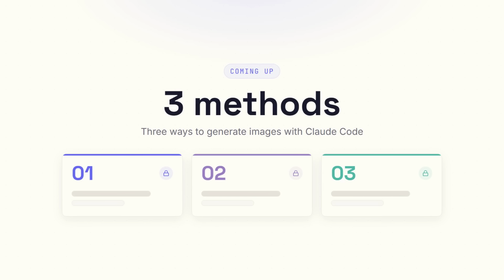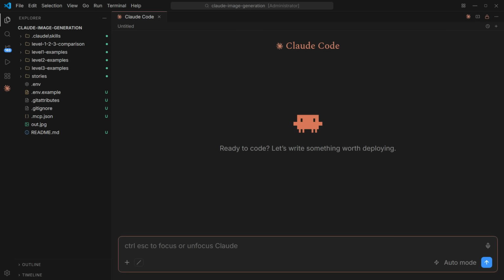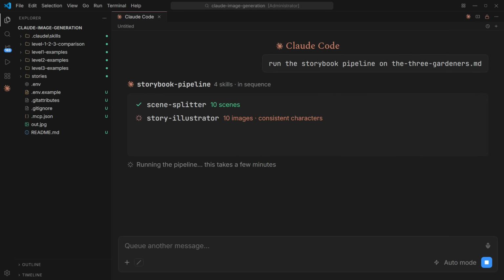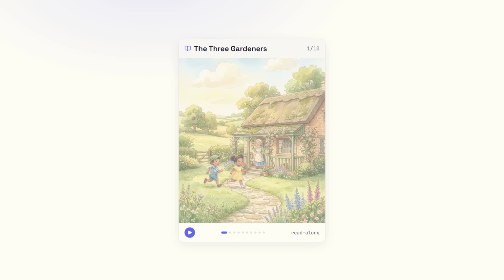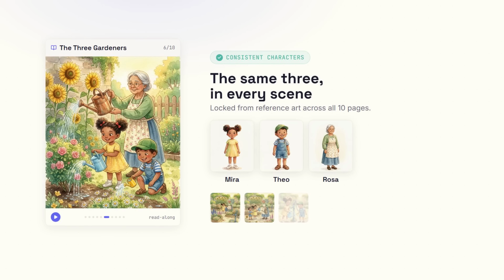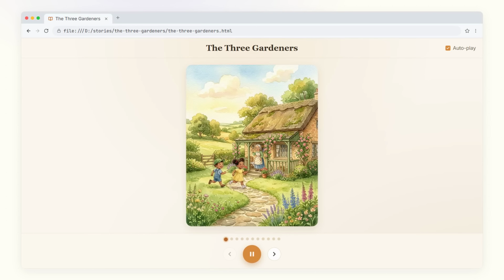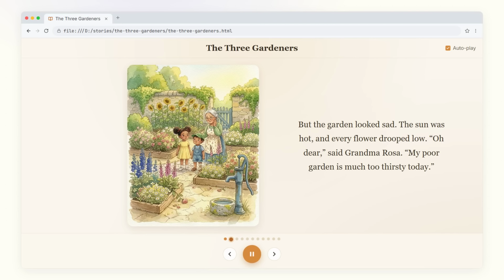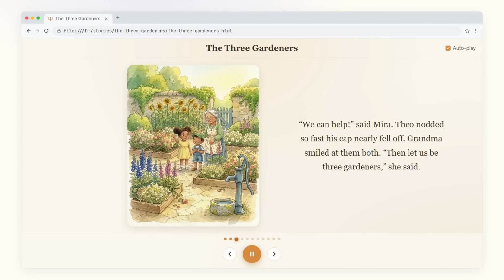But first, I want you to understand the power of generating images with Claude Code. Look at this example I built last week. I'll give Claude Code a simple prompt like this to run a pipeline on a story I created. Let's wait for a few minutes, and boom! We have a full story, same characters, consistent across all scenes, turned into a complete full HTML book. And this is just one example of what you can build with Claude Code image generation.